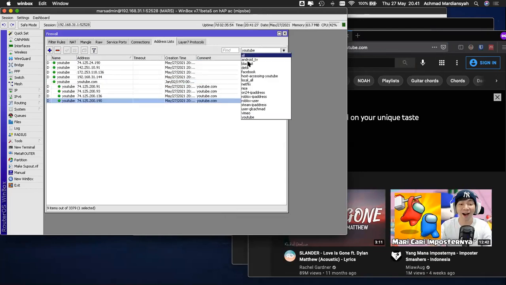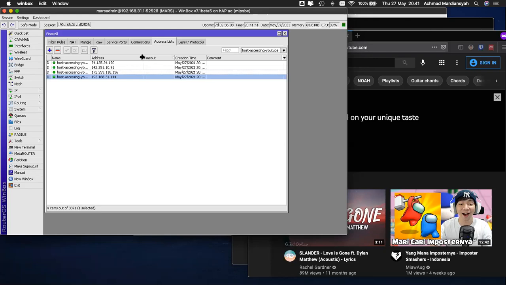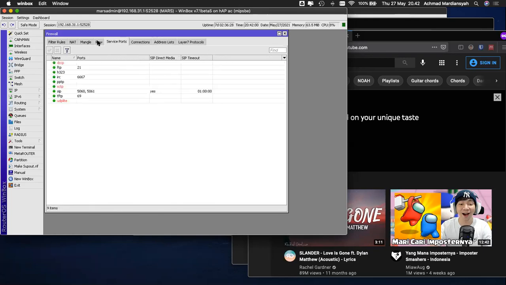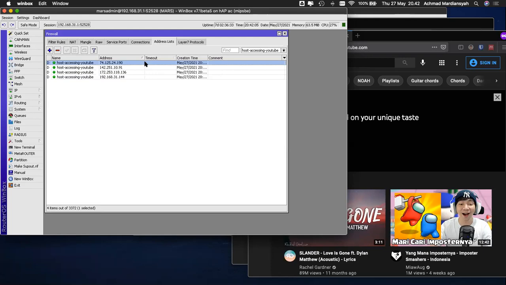And then let's see, the host accessing YouTube is this. Okay, so as you can see, it's supposed to check my address. Okay, but here, because it's two ways, it's checking the pattern, whether it's accessing YouTube or not. So if the pattern matches, then we can see it here.